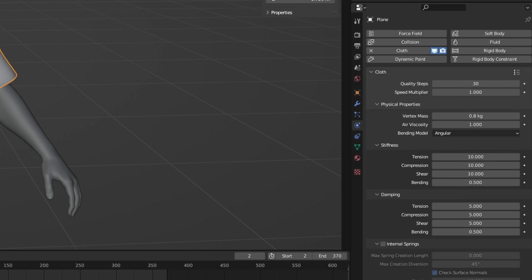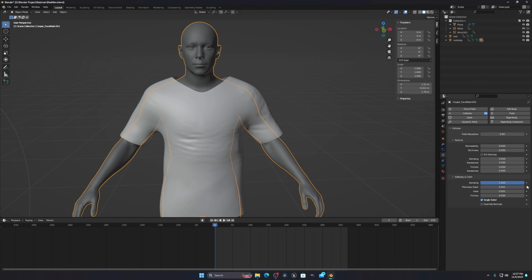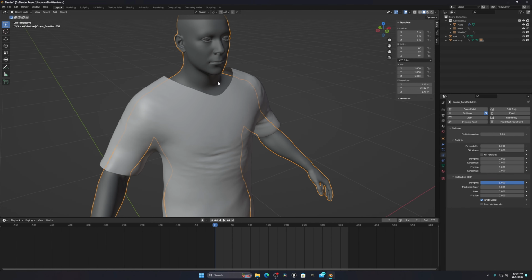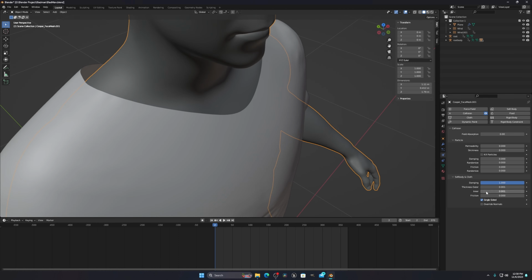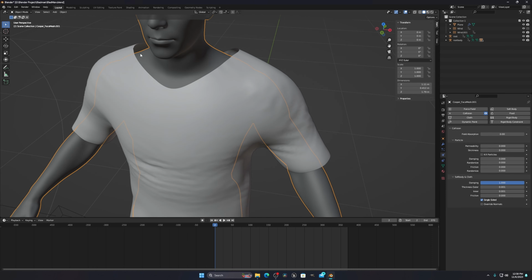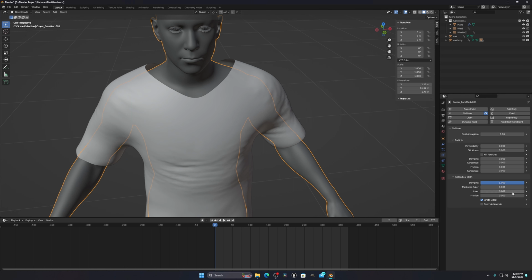Okay, so you first have to add a collision to your model. The settings for this: for the particle, you have to just make everything 0 0 0. For the soft body and cloth, you have to increase your damping to 1. Thickness outer 0.001, inner 0.001. These settings will help your cloth interact with your object very closely, so it looks realistic. Because if you make this larger, there is a gap between your collision, so it looks fake while simulating and it doesn't look good. So make sure that you reduce it to 0.001. You just have to copy the settings and you don't need to do anything else.